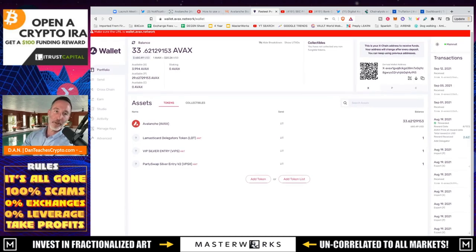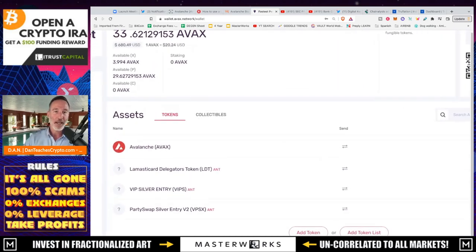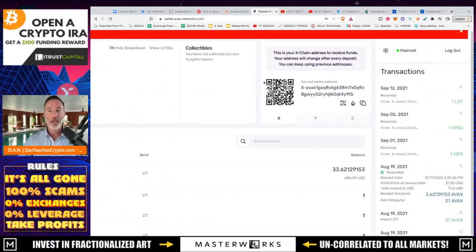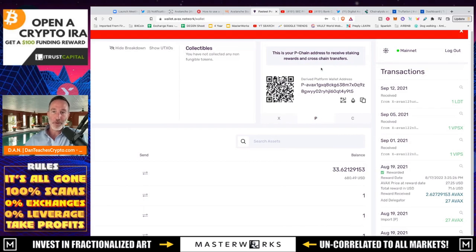I have 3.944 AVAX available on the X chain. Available on the P chain is 29.62. What's the difference? Great question. So on the X chain, this is your X chain address to receive funds. Your address will change after every deposit. You can keep using previous addresses, but just know that this wallet address will always change. The P chain is where you receive your staking rewards and cross-chain transfers.